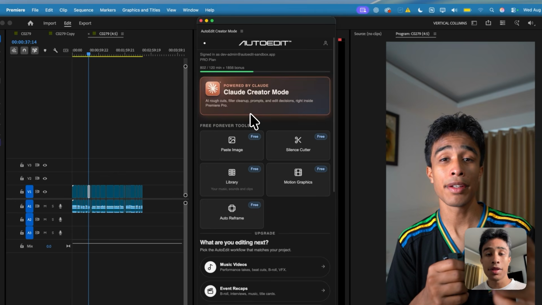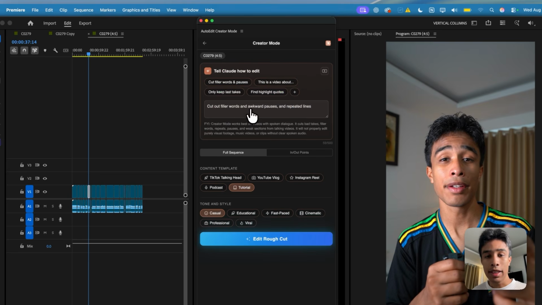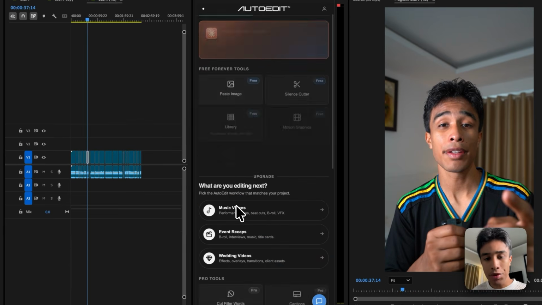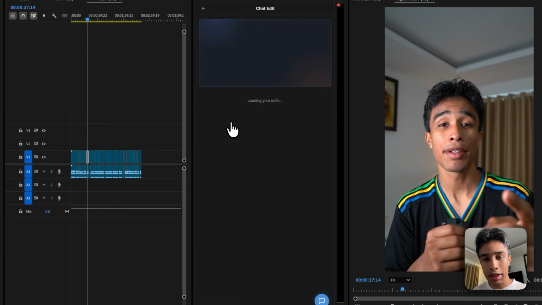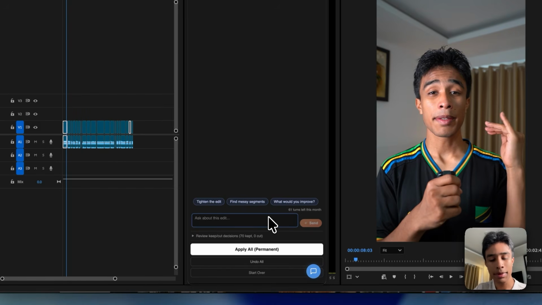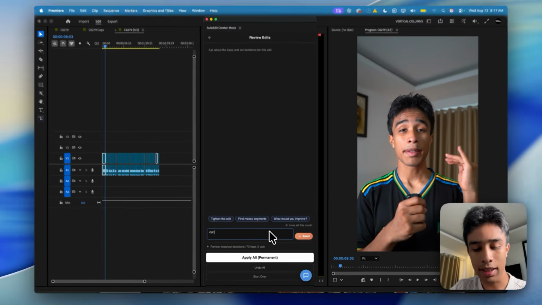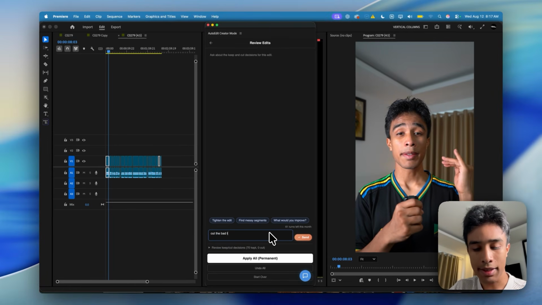Now we can go ahead and use the Claude Creator Mode feature. So this feature is really cool. I can literally just type a prompt in here. And also there's a new coming chat mode feature where you can literally chat with Claude. So you can see it takes me to this page, and I can literally just chat with Claude, like cut the bad takes and repeats.